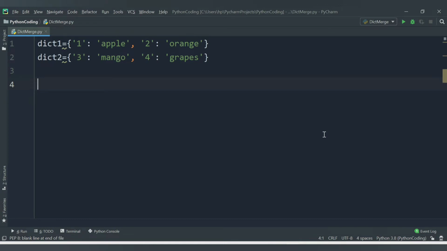In this video we are going to learn how to merge two dictionaries. So let's say I have two dictionaries here, dictionary 1 and dictionary 2. These are the names of the variables, and here I have the values of the dictionaries.